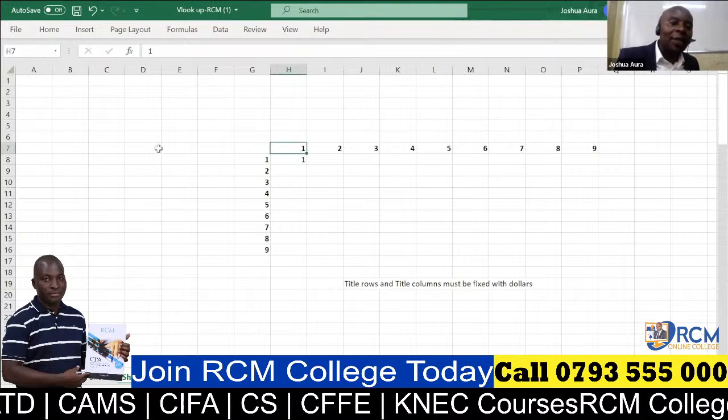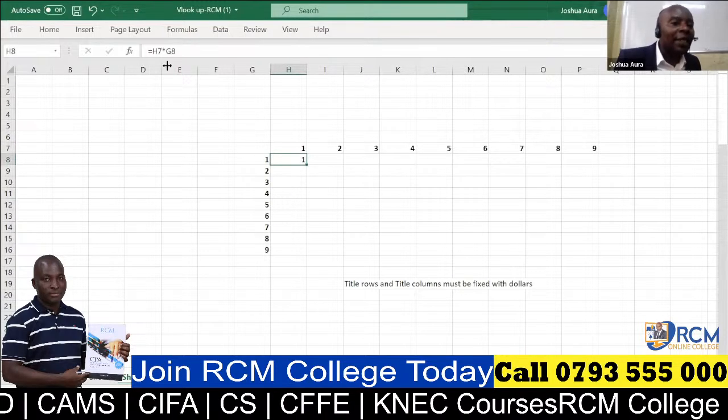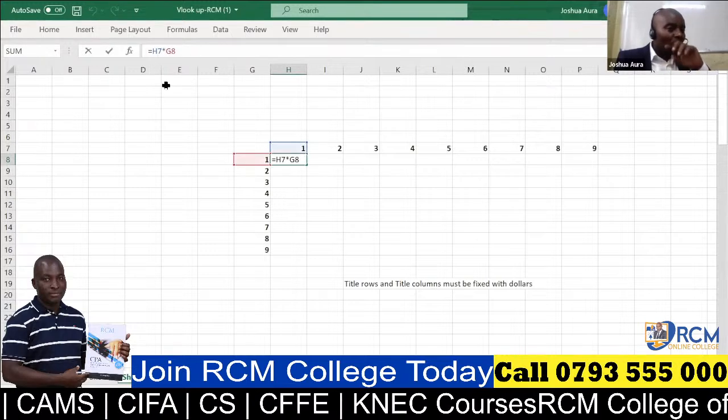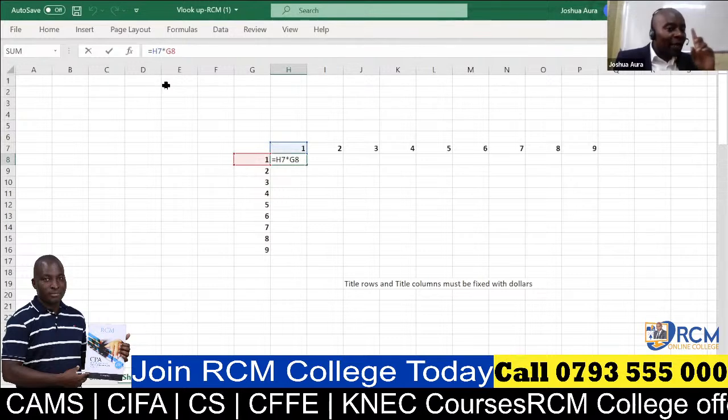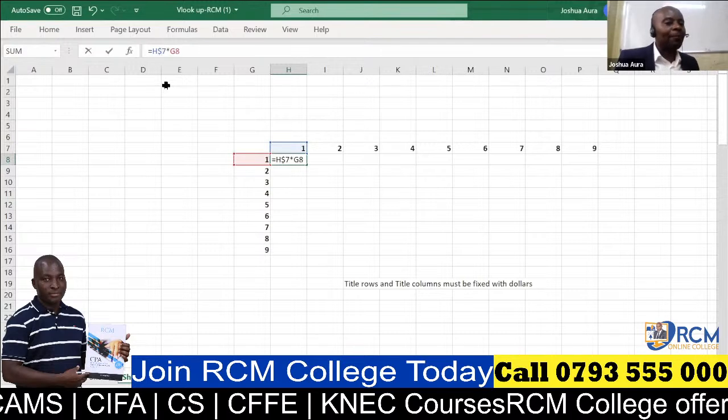So ukiangalia row ambayo nili highlight, hii row ambayo nili highlight ukiangalia ni row number 7. So nikija kwa formula yangu, maana na row number 7, there is this 7. Lazima uweke dollar mbele yake. Sasa huwezi tumia F4 because we are not doing the entire cell. Hapo unaweka na shift 4. Unaweka dola moja peke yake.